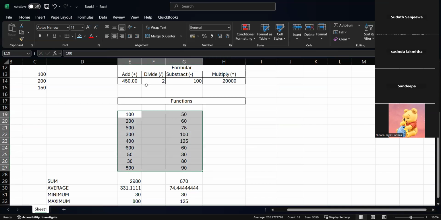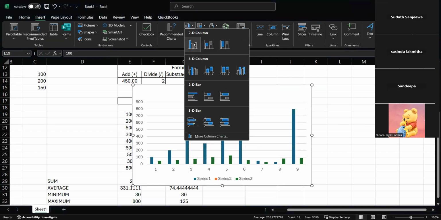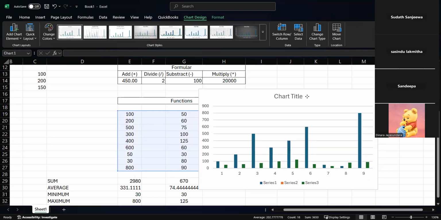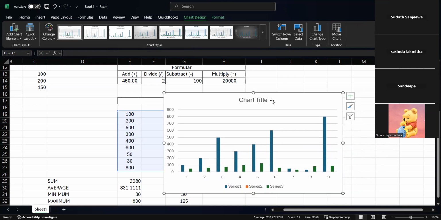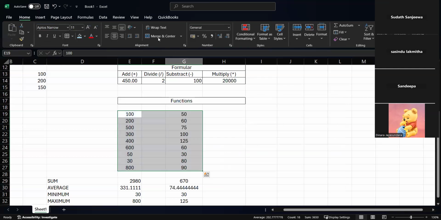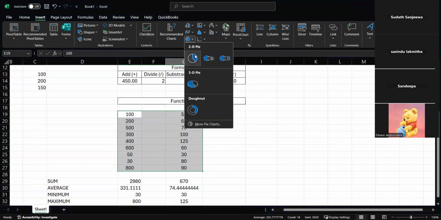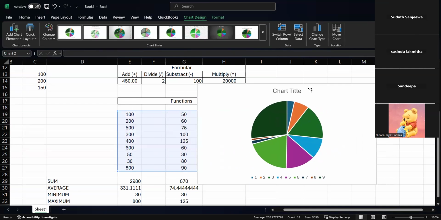I'll select this data set, and I can insert let's say this kind of chart, right? It is easy to get charts, or you can get this kind of chart, right? From this graphical representation, this is a graphical representation of this data.